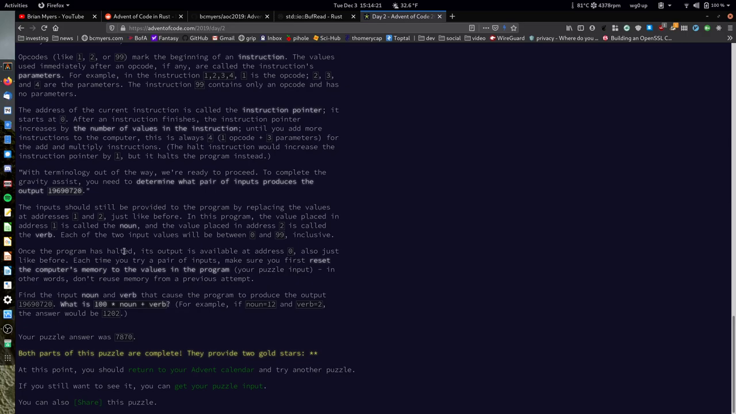So we need to find the input. We need to pick a noun and a verb that will cause the program to output this particular number. The noun and the verb can only be between the values 0 and 99 inclusive. So the noun has 100 possibilities, the verb has 100 possibilities.